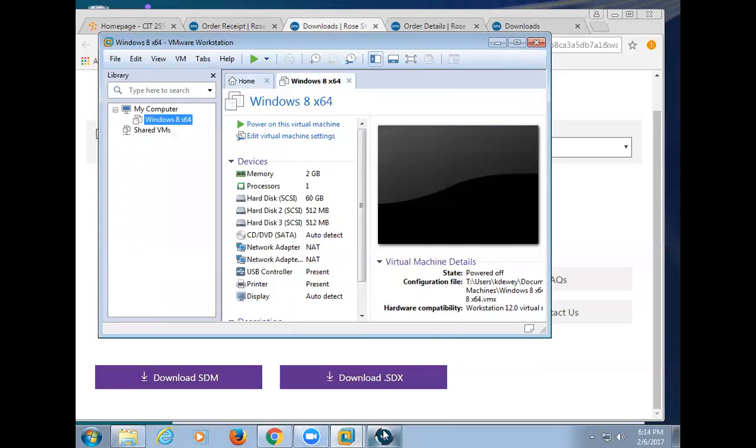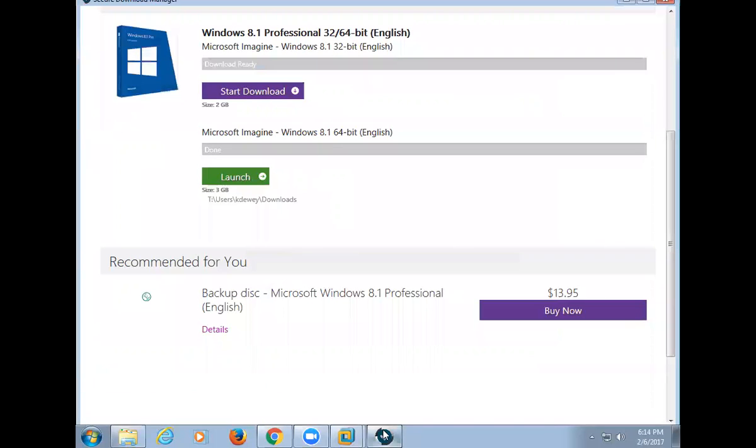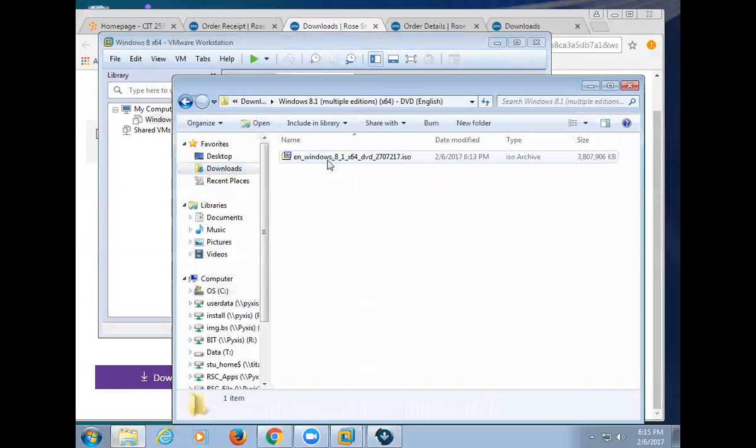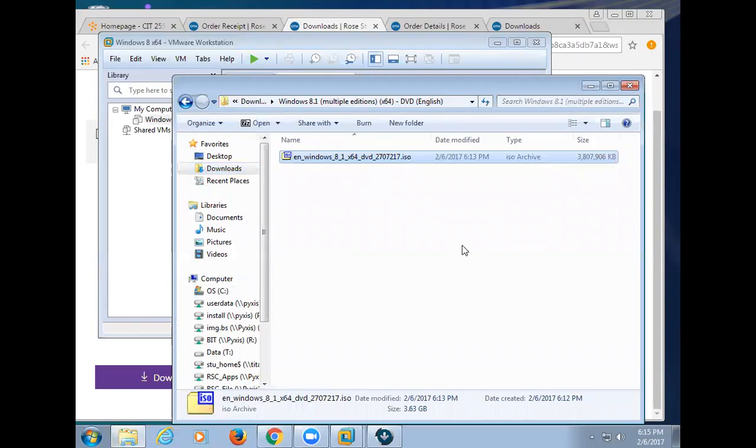Okay, now how's my download coming? I think it's done. It says launch. So, all right, I want to first of all see where this downloaded to. That would have been under my downloads. Okay, there's my ISO file.